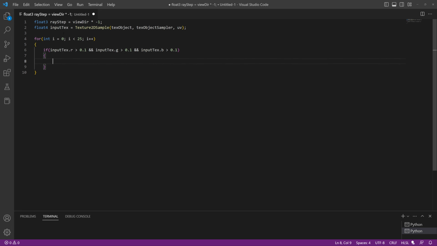do is return a color. And I'm just going to make it red. And I'm going to use the I variable for the red color. That way, when each slice gets drawn in depth, it's becoming brighter and brighter in red. So it gives us a bit of a gradient.